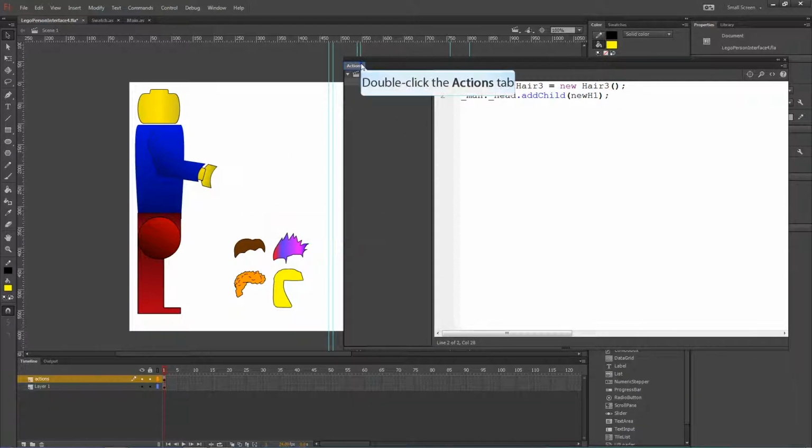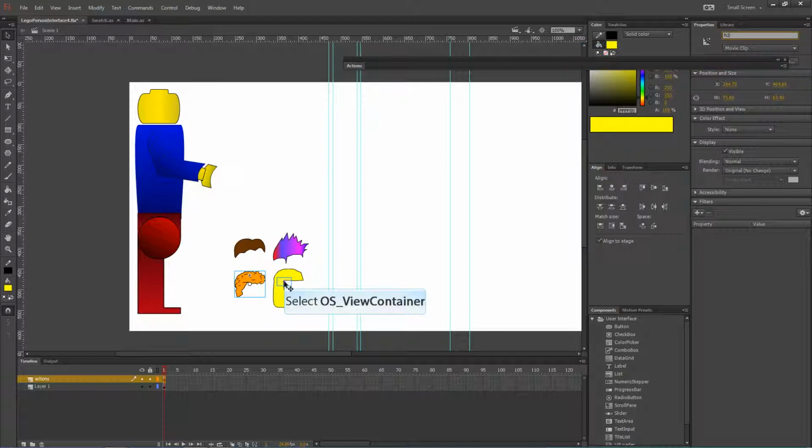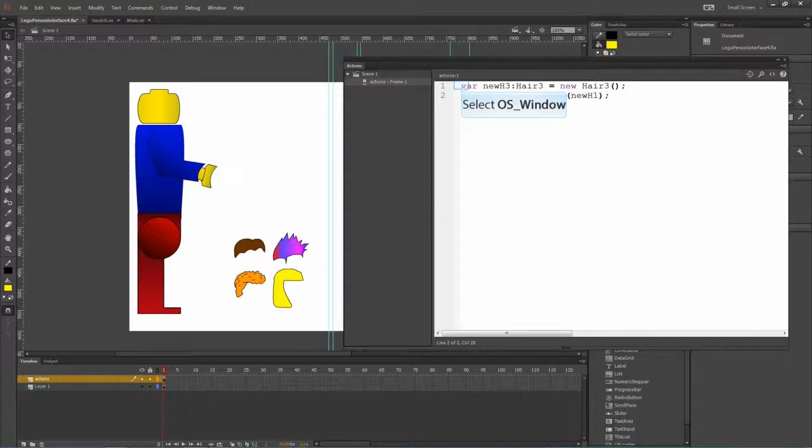So these need instance names. I'm just going to call that H1, H2, this one H3, and the last one H4. And before I put any functions in the ActionScript class main, I'm just going to test this in the timeline first.